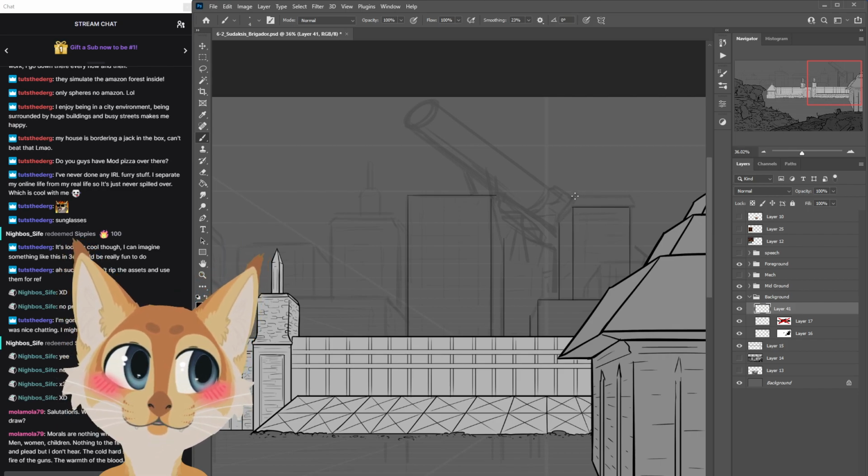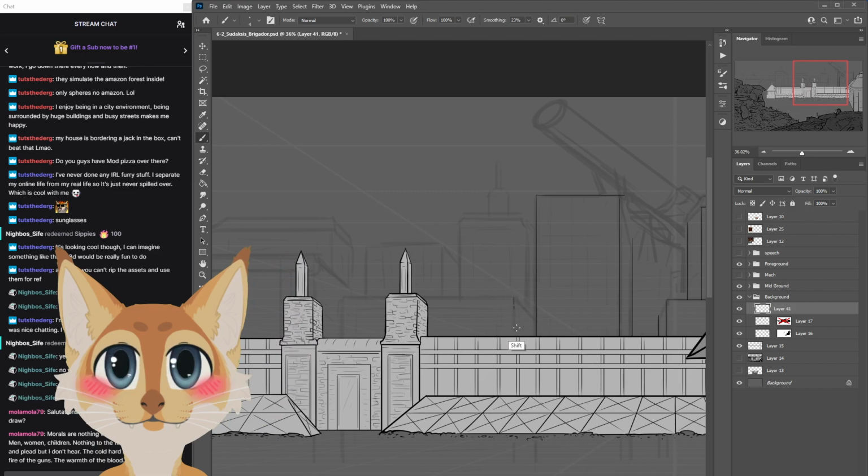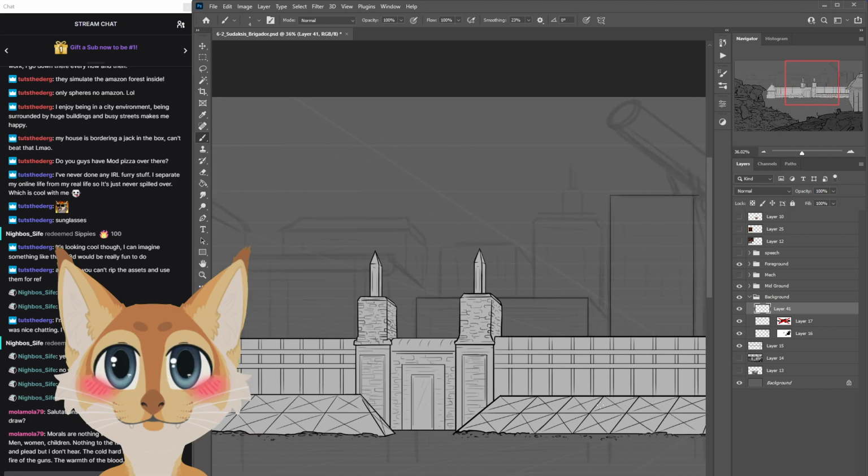Alright, let's do flat top here. So that's looking pretty good. That looks nice. Change from the mid-ground. There we go.